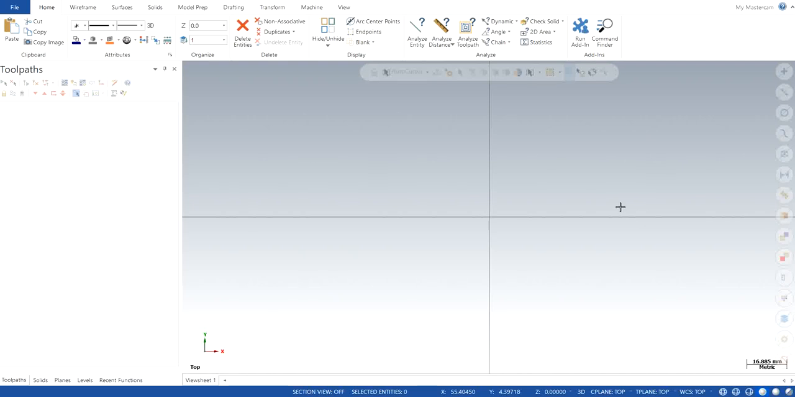Guys, Jagvir back with another video of Mastercam 2020, and in this particular video I will show you how to make a plane inside Mastercam. So let's get started. First of all, I will show you different ways of making a plane.